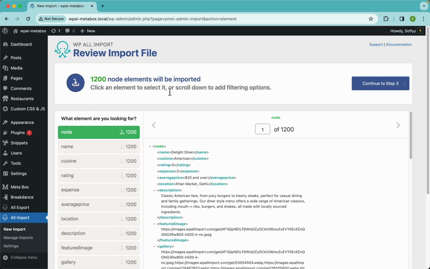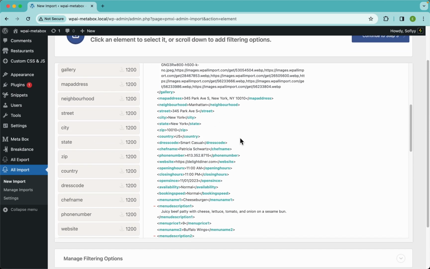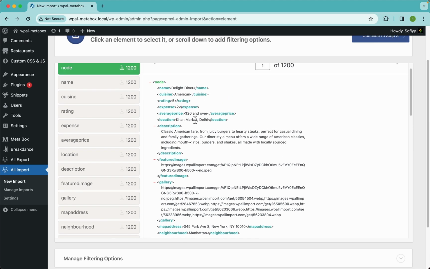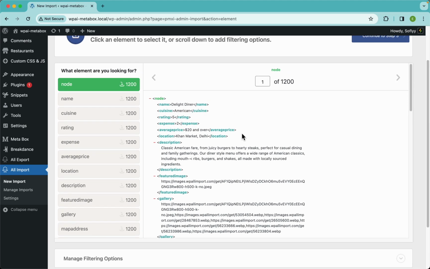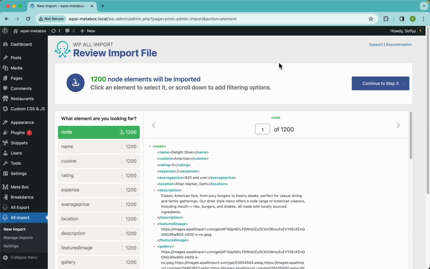And here on step 2, it's mostly a review step. So you can double check that WPL import is detecting all of the records you want to import and that all of the elements are here. Now you will notice this is not quite looking like an Excel file. And that's fine. WPL import is transforming this Excel file into an XML under the hood, and that will allow us to do some pretty cool stuff here on step 3. So let's get on with that.